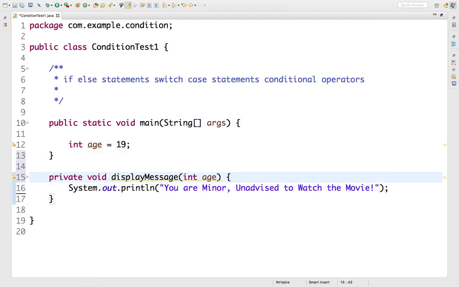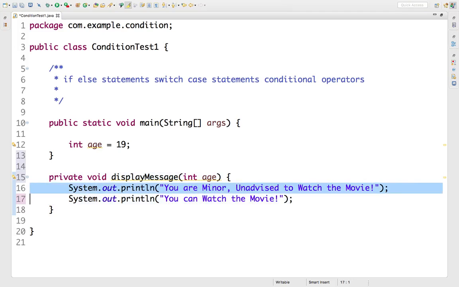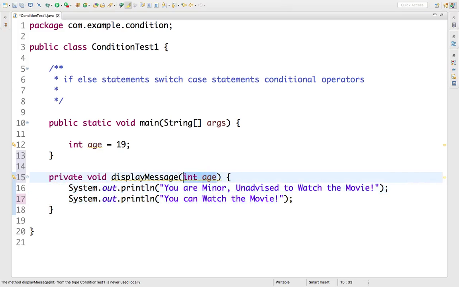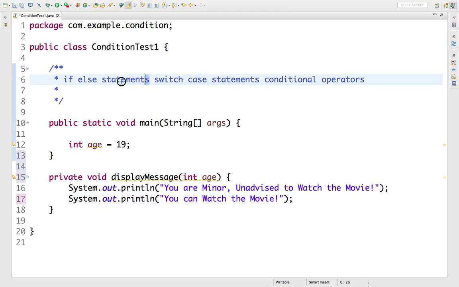I'm going to have certain logic which is going to tell if you are a minor or you can watch the movie. So these are two different messages, but I want to display this message when the age is greater than or equal to 18, and when the age is below 18 I want to display the other message. To do that, I'm going to use if else statements.